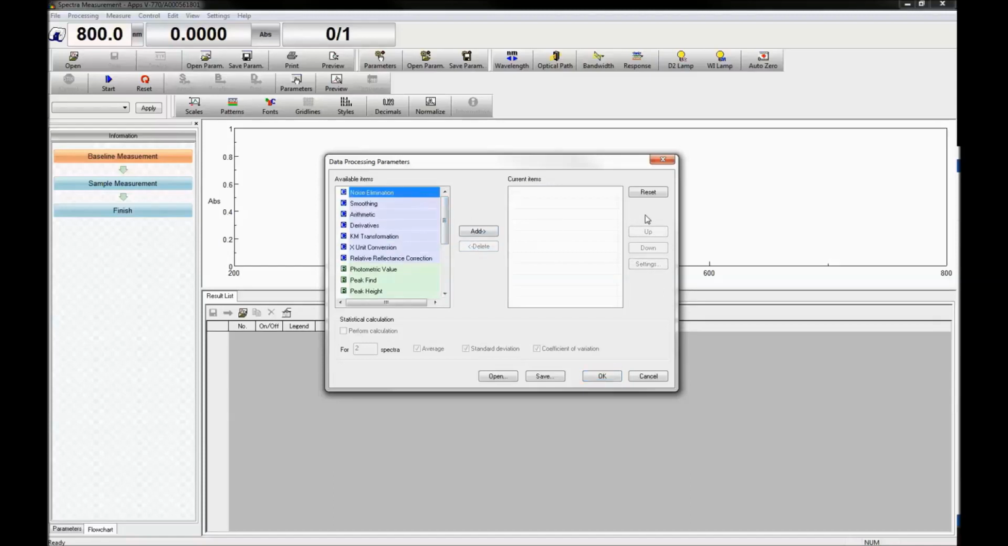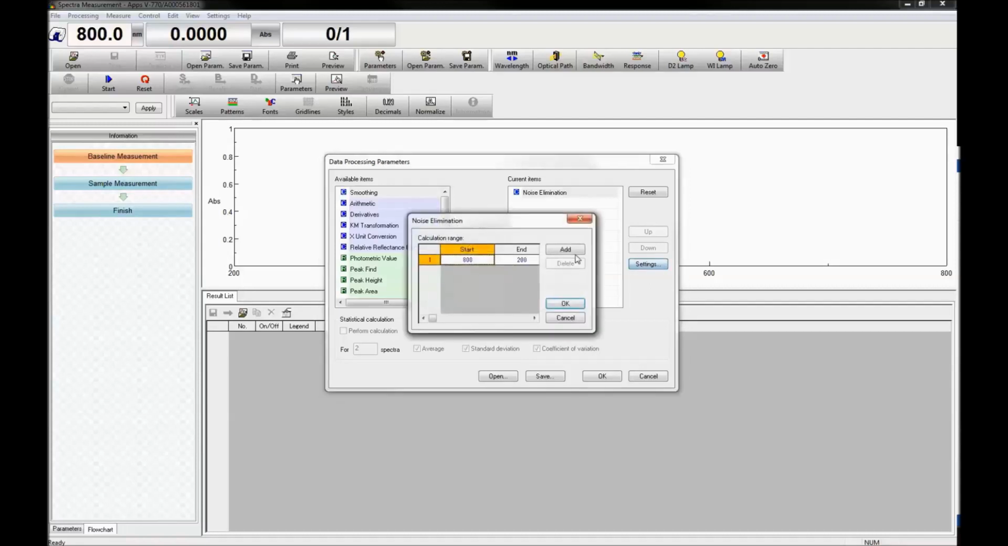The noise elimination option eliminates any artifact peaks that are a result of noise. By selecting the noise elimination option and placing it into the current items list and selecting the settings button, multiple wavelength ranges can be specified to eliminate the desired peaks.